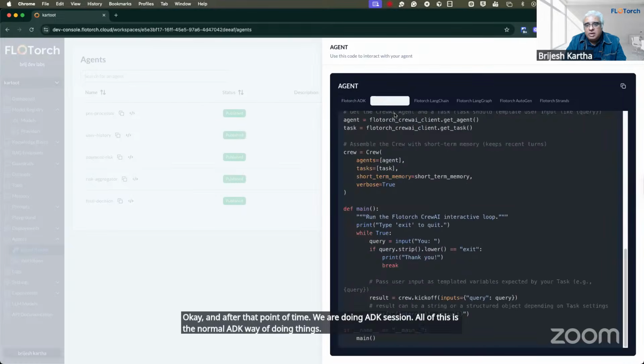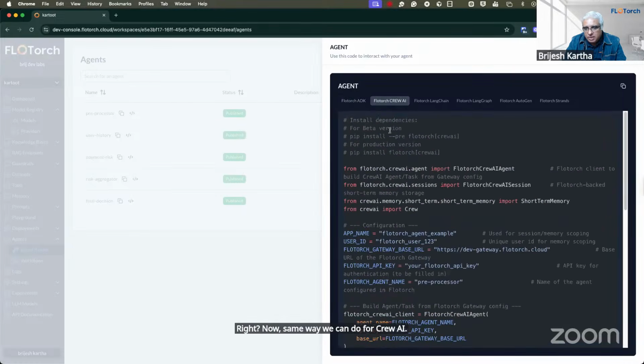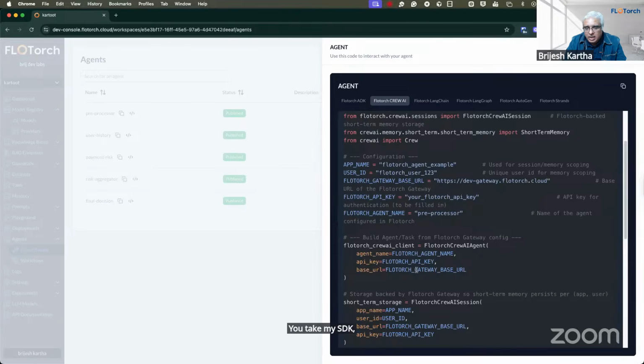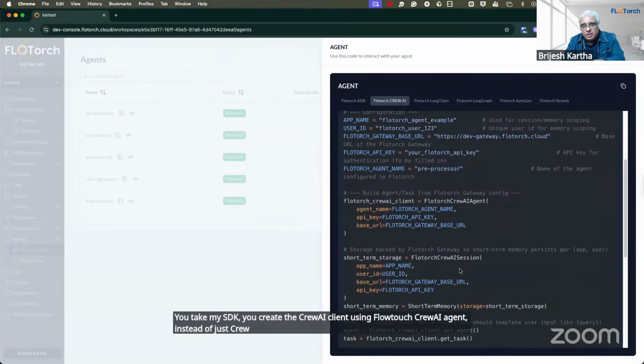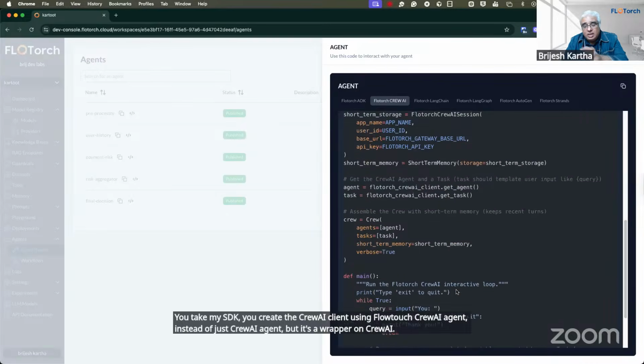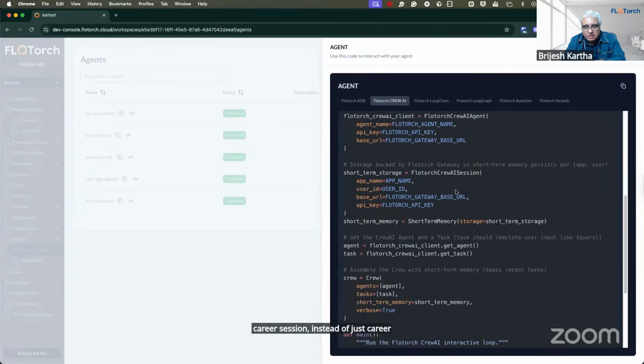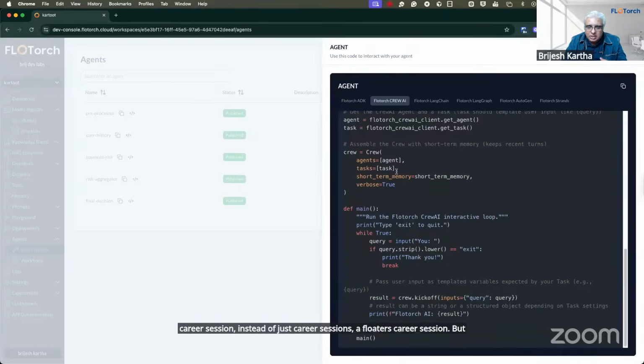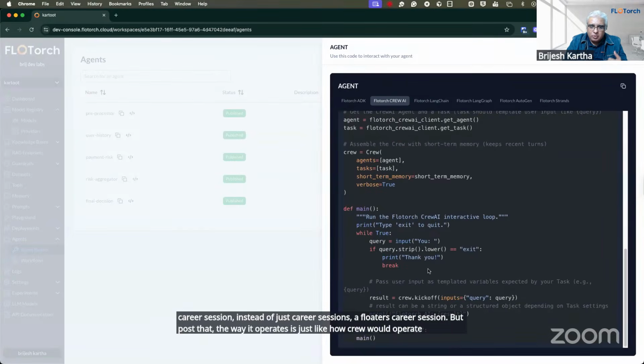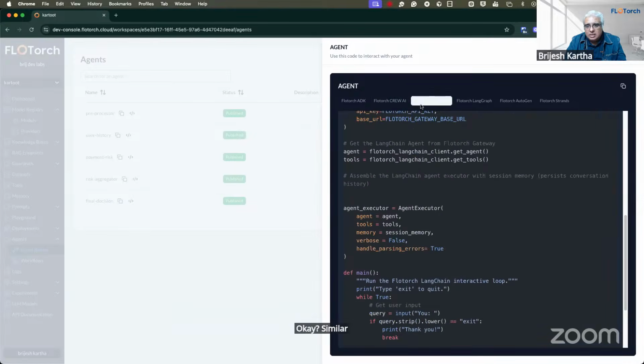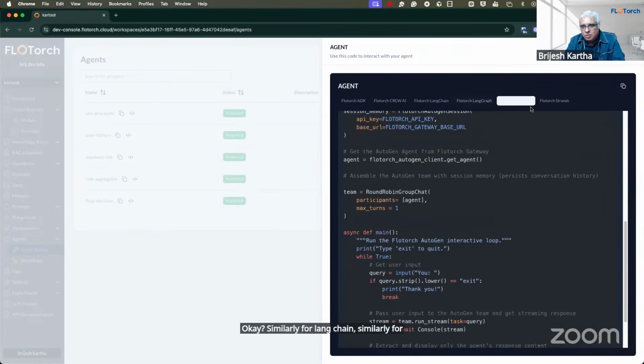Now, same way we can do it for CrewAI. You take my SDK and create the CrewAI client using a FloTorch CrewAI agent instead of just a CrewAI agent, but it's a wrapper on CrewAI. It's a FloTorch CrewAI session instead of just a CrewAI session. But post that, the way it operates is just like how Crew would operate. It creates a crew, it runs a crew, it does all the activities, right? Similarly for LangChain, similarly for LangGraph, AutoGen, and Strands.